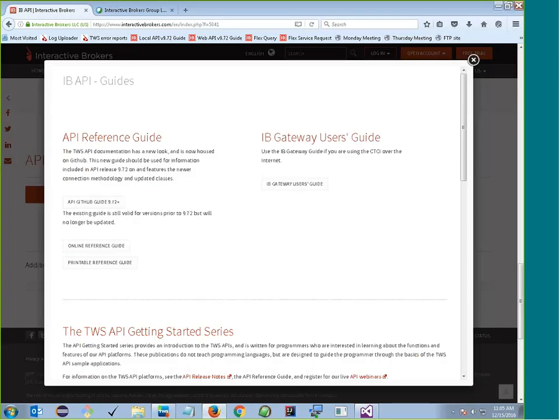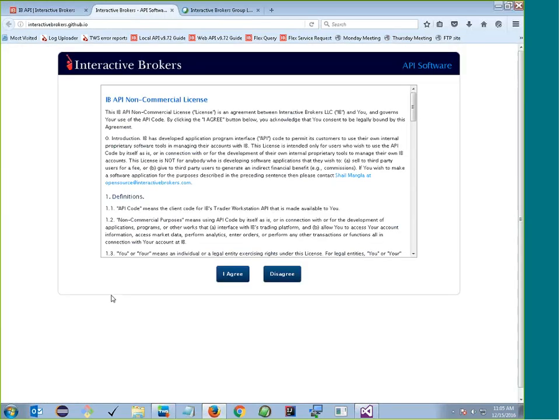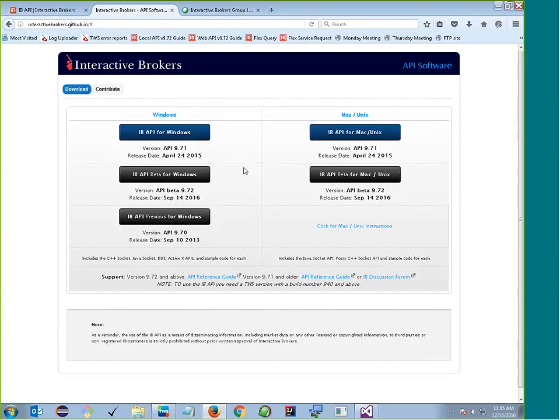There's the newer one for version 9.7.2, that's the most recent release, which I'll be talking about today, and also the slightly older, but still mostly relevant, version 9.7.1 release, which you'll find the link to here. Okay. So then to download the API itself, you just click on Get API Software, and that will take you to a non-commercial license agreement, which you need to agree to. There is also a commercial license agreement, which is available upon request. And this will take you to the actual API download site.